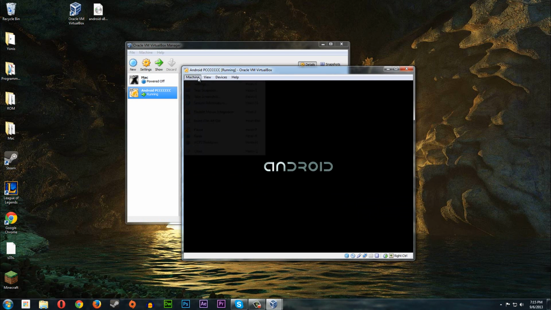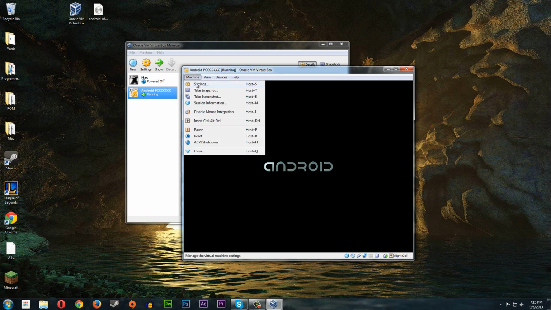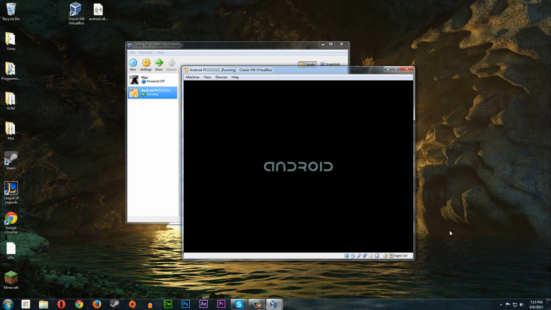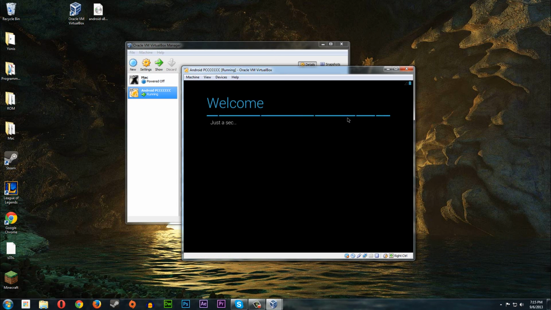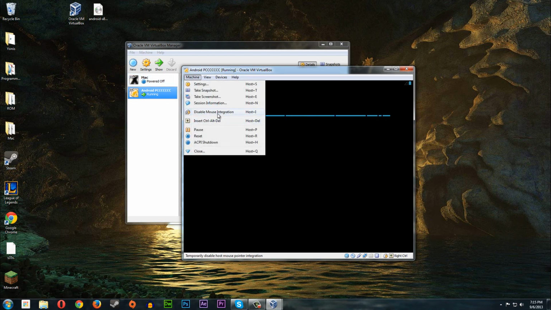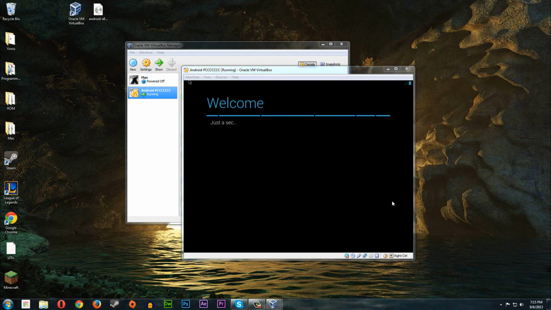I don't have one. You could also, if you want to make it easier to use, go to machine, disable mouse integration. And if you're using the Android and you want to get out of it, because sometimes when you click on something inside VirtualBox, like right here, see, it uses a different mouse, and sometimes you might not be able to get out unless you click on machine, disable mouse integration. But you could also just hold the right control key for a few seconds, and then it'll let you go.